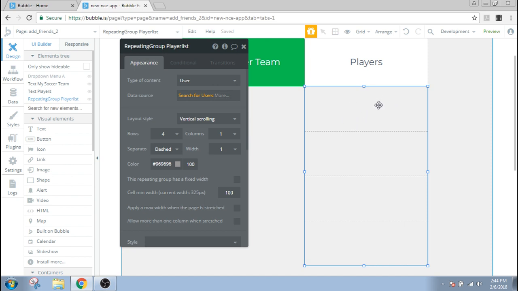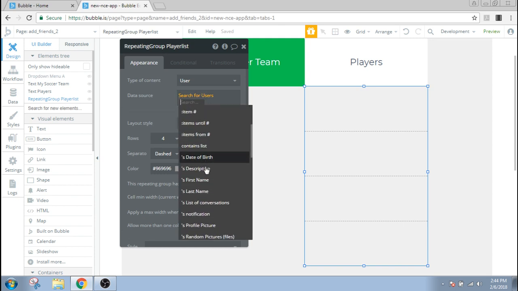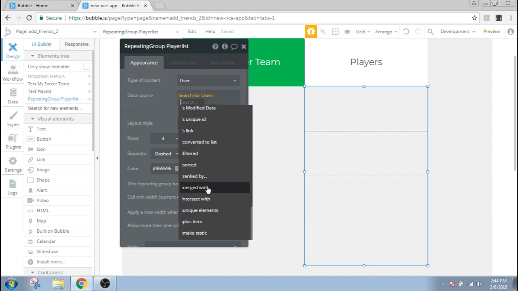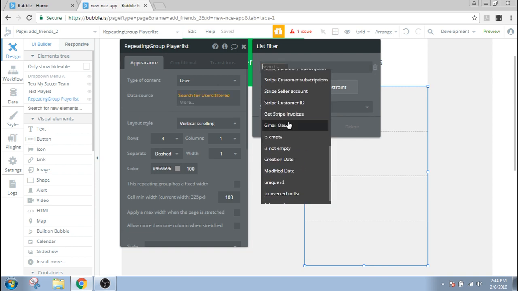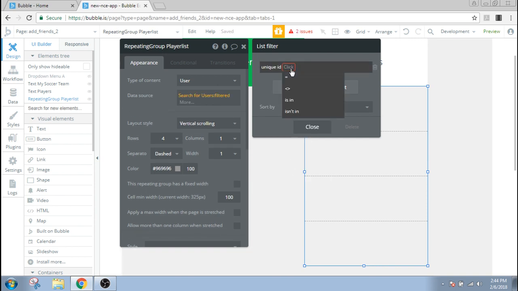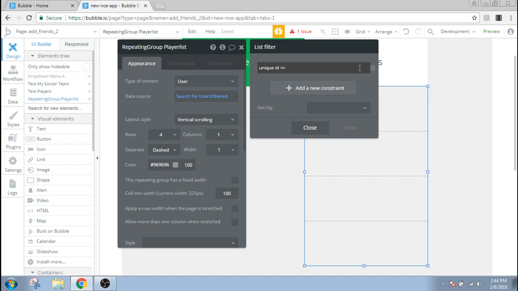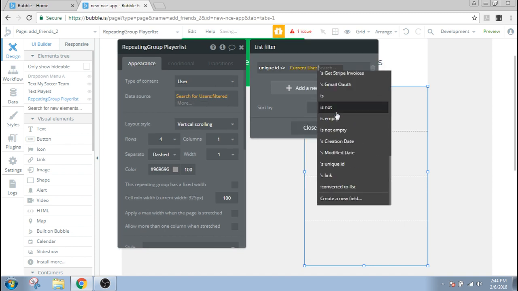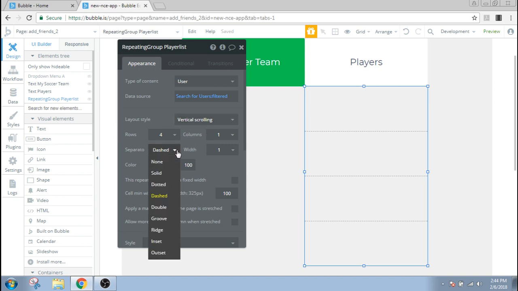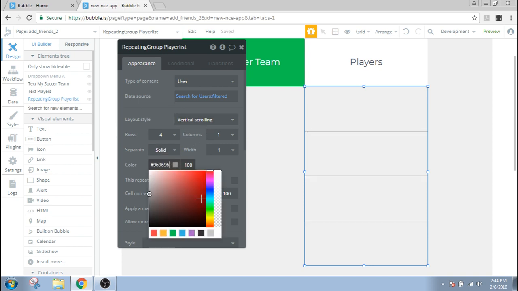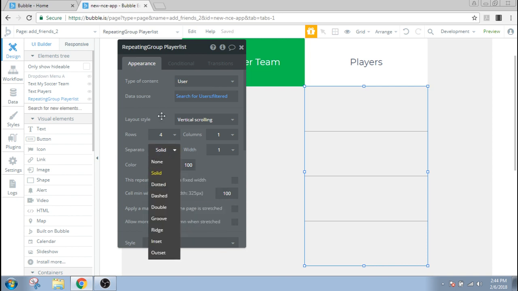That's it. Now, remember that since we are sourcing the players from the user database, we're also gonna see our own self, our name, email, etc. on this repeating group. So for that, let's add a filter here. Let's go to more and filter down somewhere here, and let's add a new constraint. And here we'll say unique ID is not equal to, this sign means not equal to, current user's unique ID. So now we're not gonna see our own self in this repeating group. And the separator, let's make it solid, or maybe none, but we'll do that later.